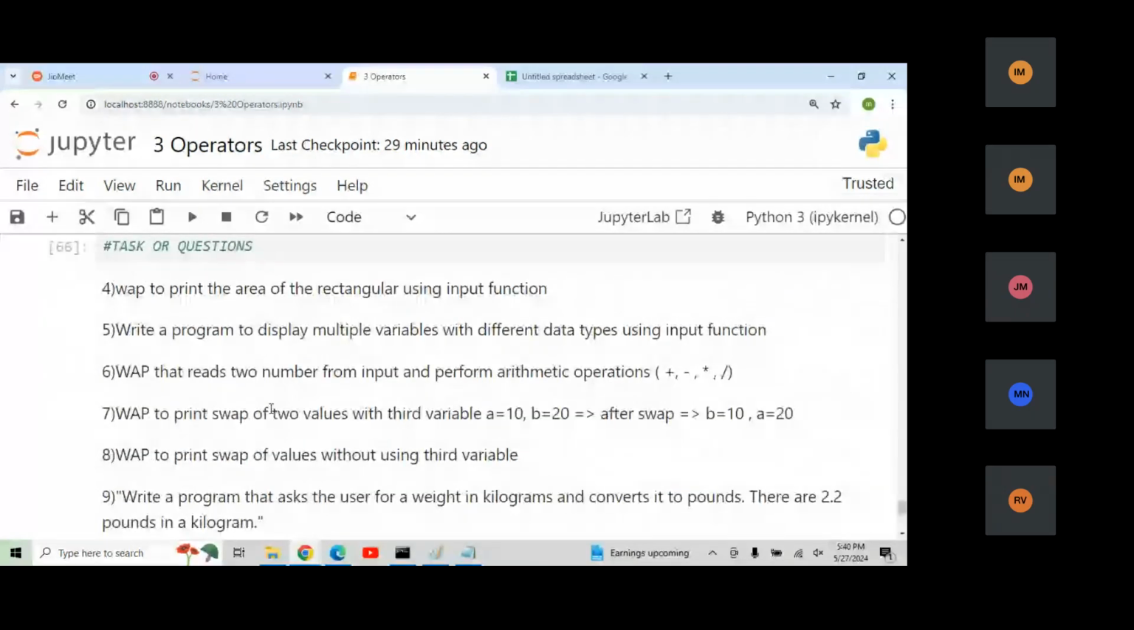Next question, you have to swap two values. For example, a equals to 10 and b equals to 20. You have to write some formula so that a becomes 20 and b becomes 10. In question number 7, you can use one more helping variable, a third variable, but in question number 8, you have to use the two variables only.